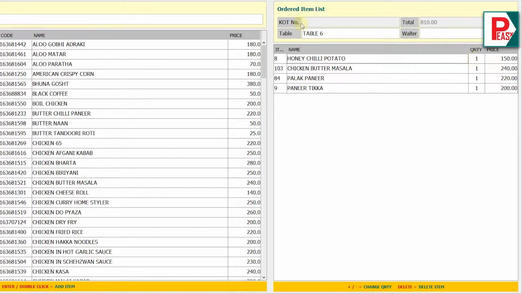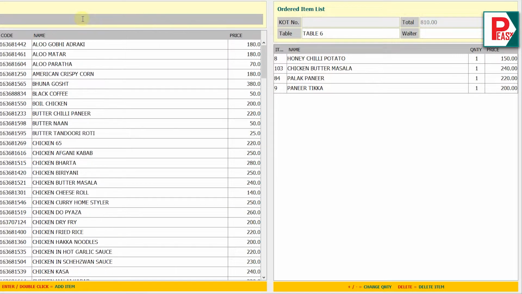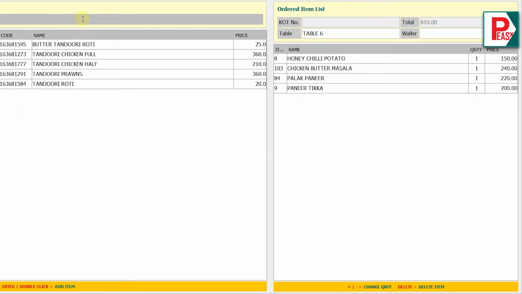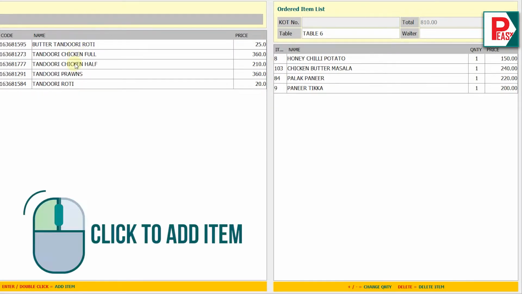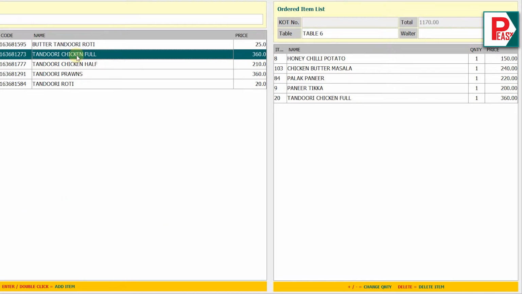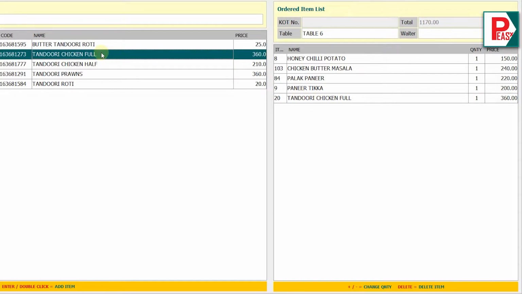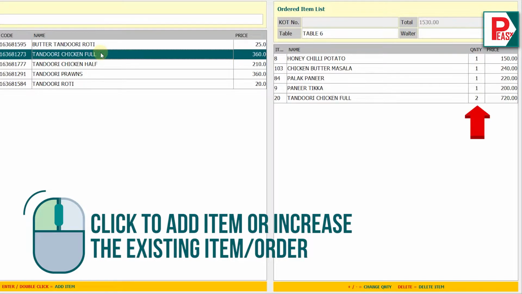So that's a mistake. Let's add it back. We need tandoori chicken full. We needed 2 pieces. Now remember, I can click here and use the plus or the minus buttons on the keyboard, or I can just click here once more and voila, you've got 2. The quantity increases to 2 here.